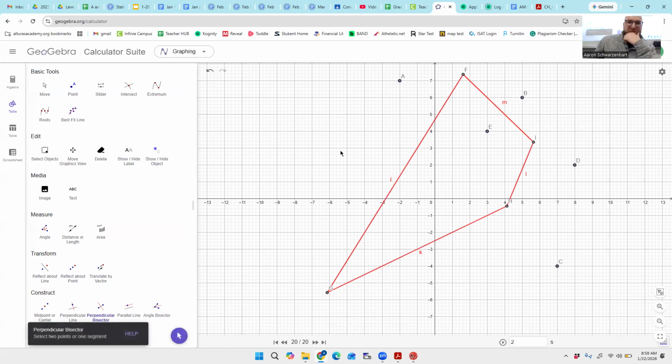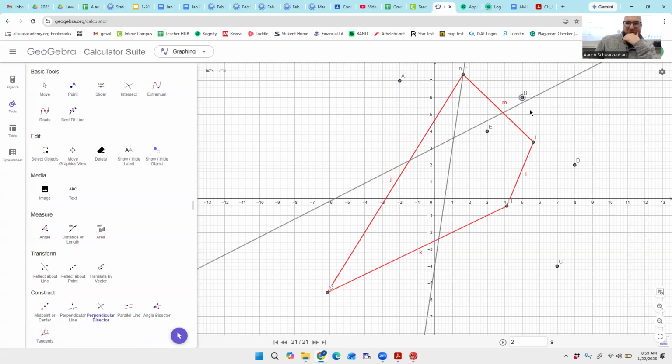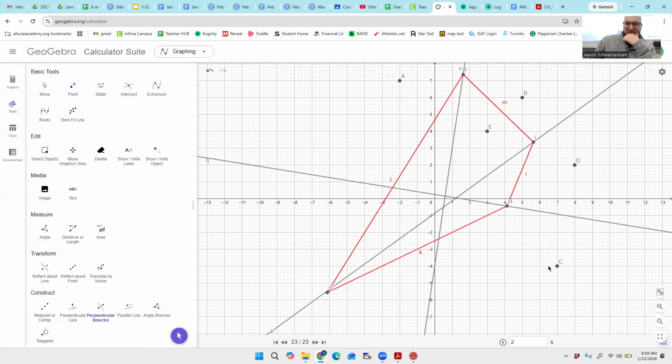Now I'll do my perpendicular bisectors again. Except now I'm going to do AB, BD, DC, and AC. Oh, that's interesting.